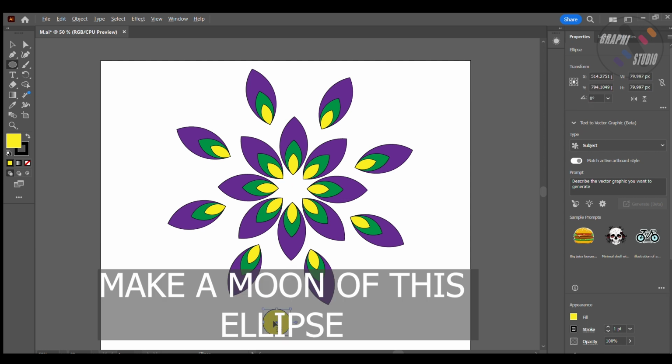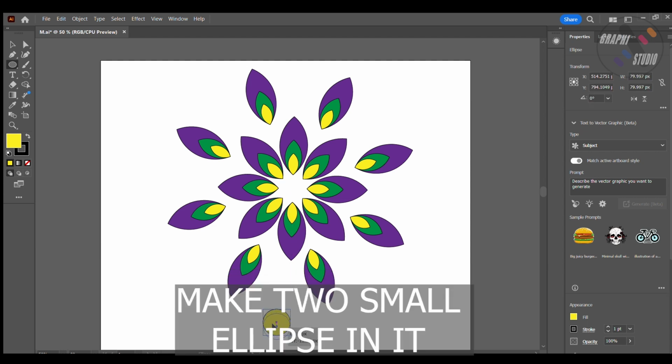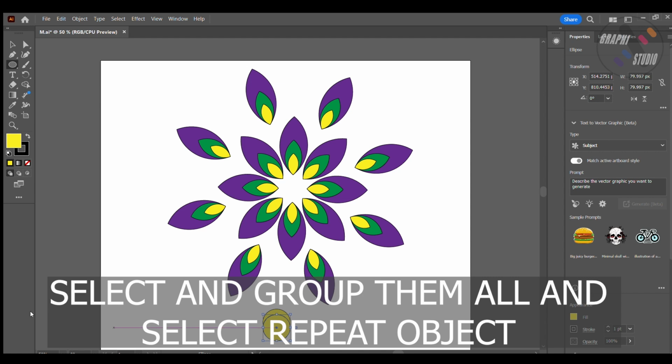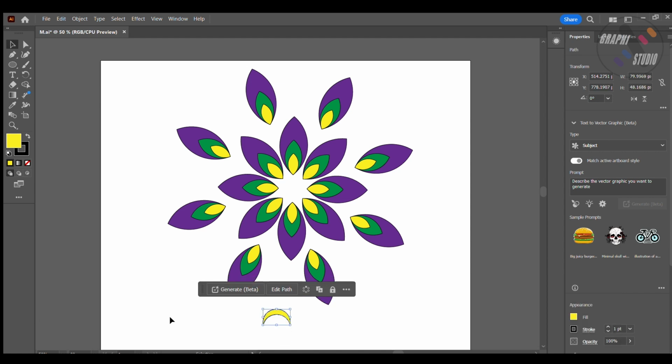Now use the Ellipse tool to create a half moon, and again create two small ellipses in it. Now select everything and click on the repeat object.